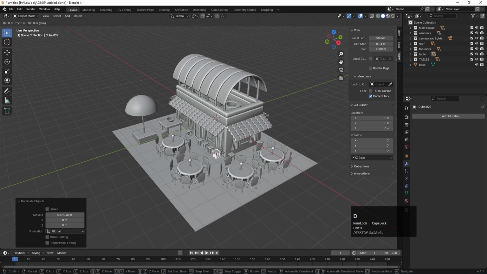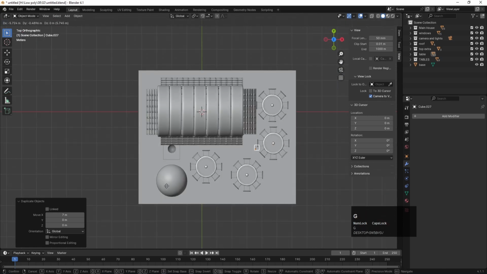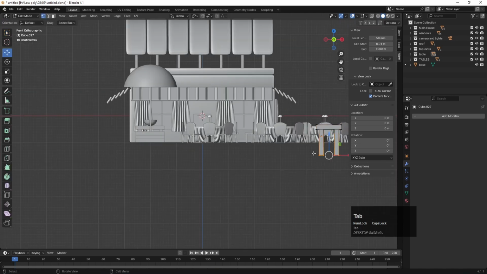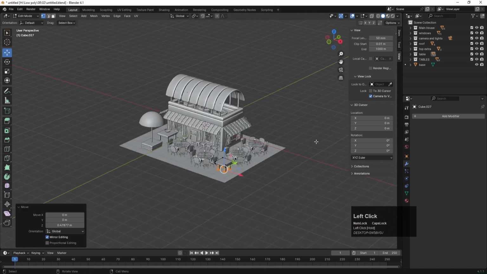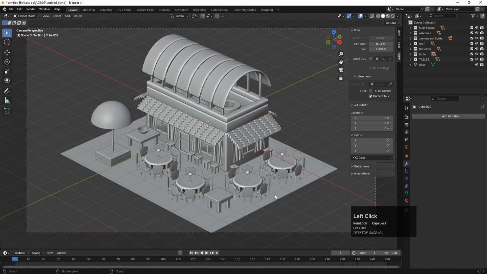Similarly, Shift D, go to the top view, and let's try to create some extra stuff over here. You can press S for scaling option like this, and try to adjust it over here. Go over here, hit Tab, select these portions, and let's try to bring them over here. Okay, so you will get some extra stuff over there. This is just extra stuff.